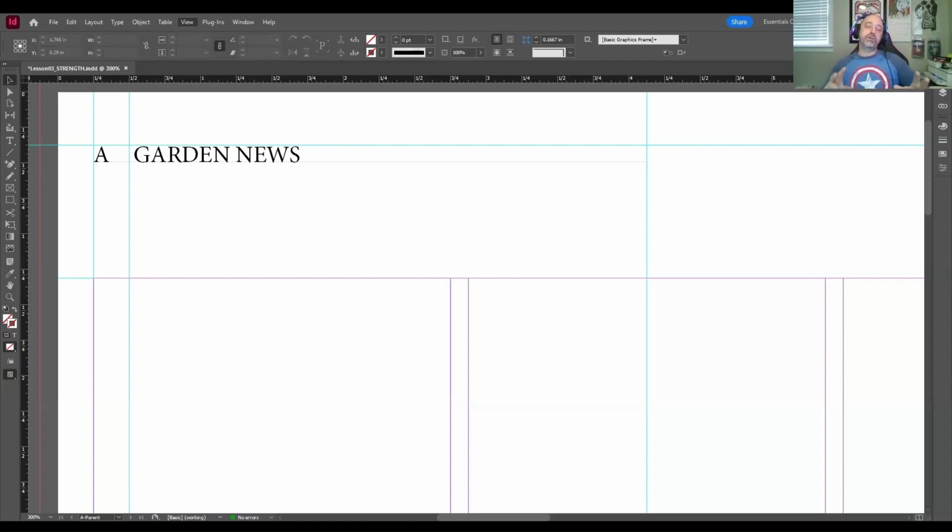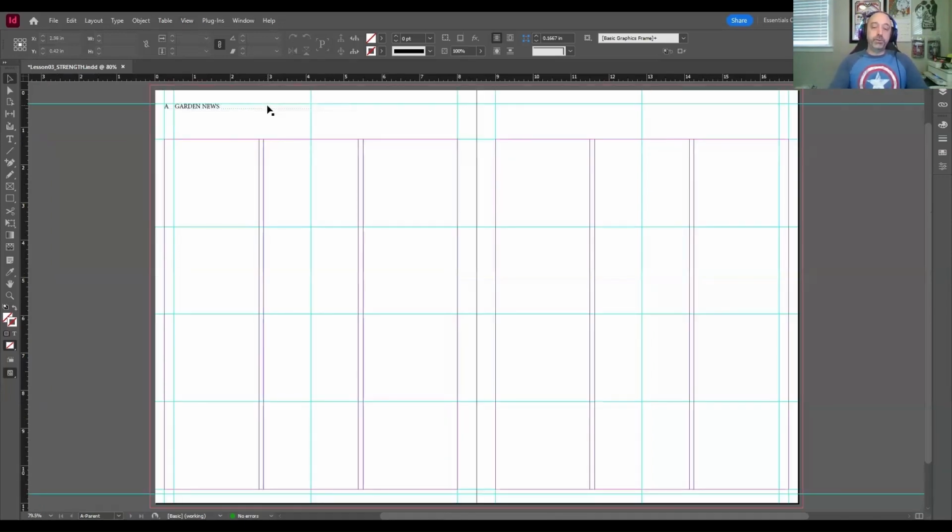What we're going to do is duplicate this text frame, but we need to duplicate and move it to the other page. So let's go ahead and select fit spread in window. This will zoom you all the way out so that you can see both pages side by side. That's what we want to see, because we have to move a copy of this text frame all the way to the other side.